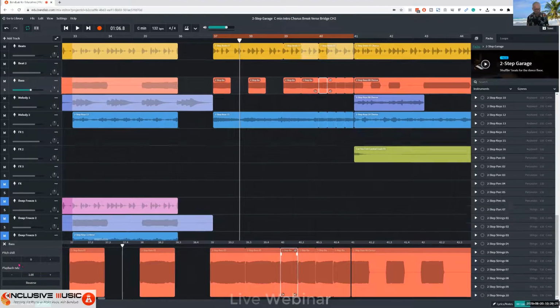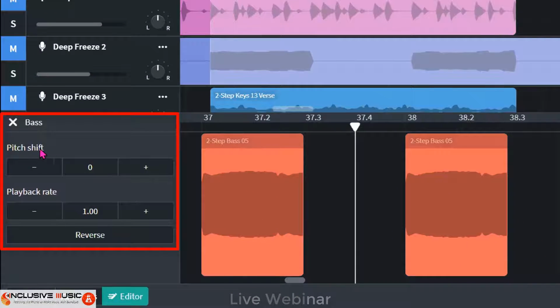Also, we've got some information over on the left-hand side. Under pitch shift, it says 0, playback rate 1, and reverse. And here we can have some real fun messing around with the loop. So for example, if I reversed it, it would go backwards. If I change the playback rate, it would go faster or slower. Highly recommend you don't do that at the moment because that is likely to take it out of time with the rest of the track. We're going to concentrate on pitch shift.